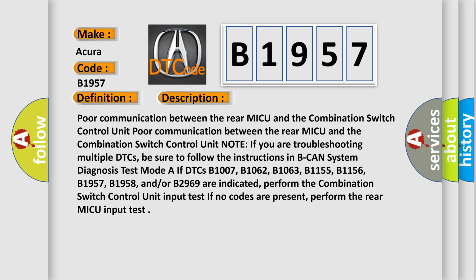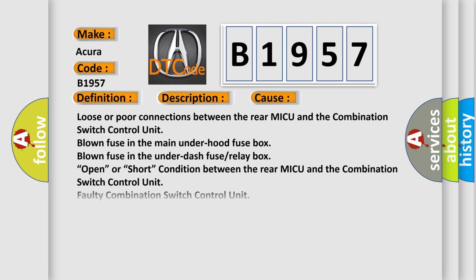Note: if you are troubleshooting multiple DTCs, be sure to follow the instructions in BCAN System Diagnosis Test Mode A if DTCs B1007, B1062, B1063, B1155, B1156, B1957, B1958, and/or B2969 are indicated. Perform the combination switch control unit input test. If no codes are present, perform the rear MICU input test.